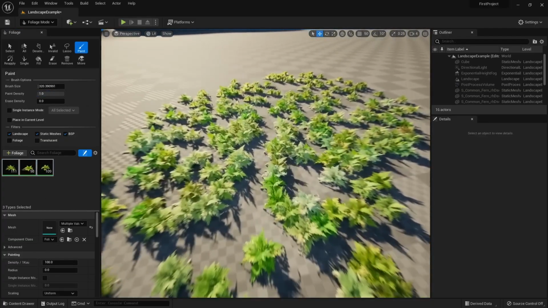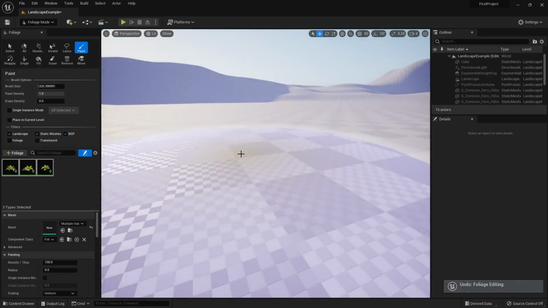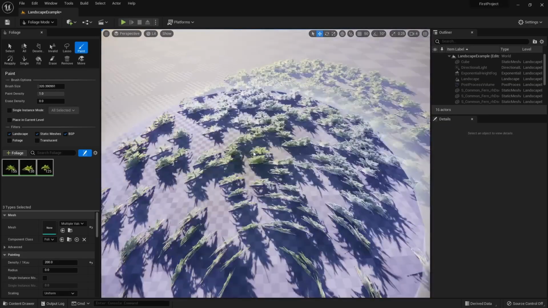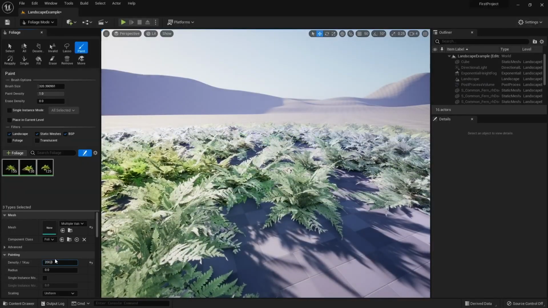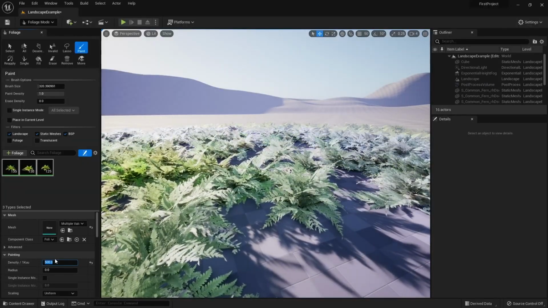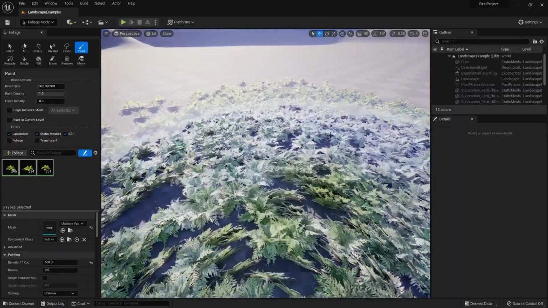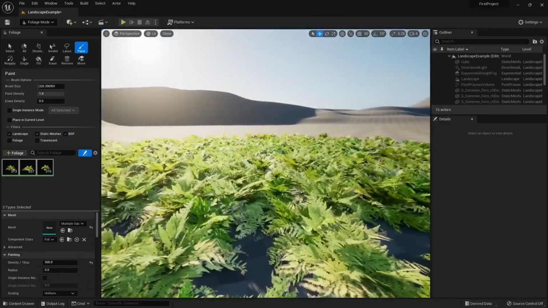And we can see that, yeah, this is pretty dense, but what if I want this to be even more dense? Well, down here for density, I can increase this from 100 to 200. So this should be twice as dense. We can see that's already pretty dense. Even take this up another notch to 500. And now we are going to be painting in a lot of ferns.